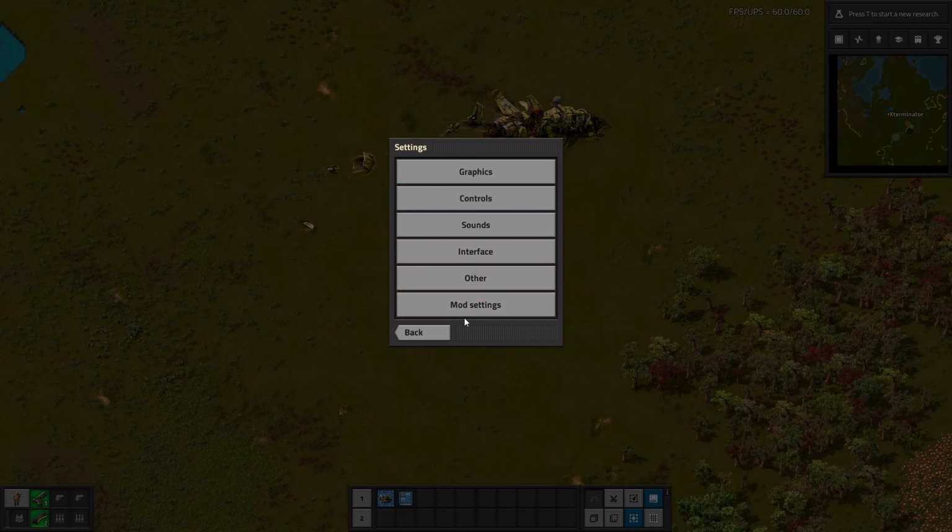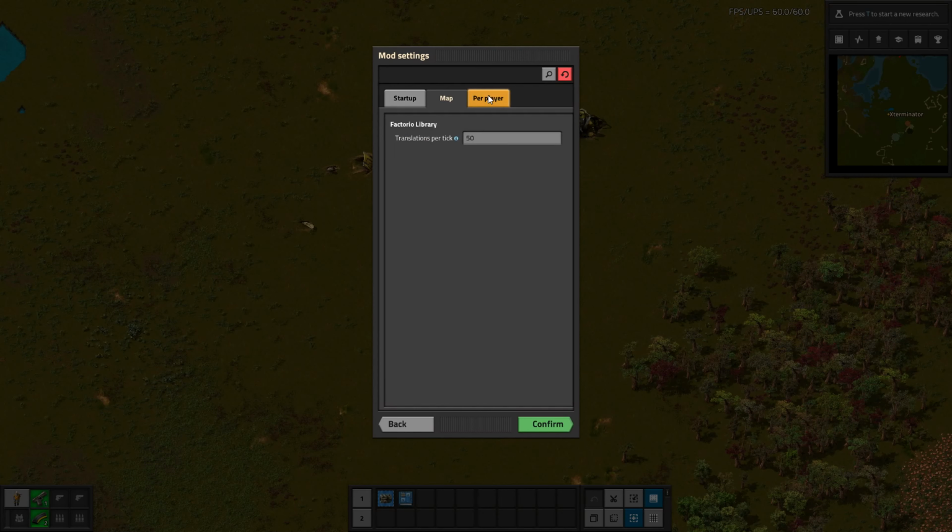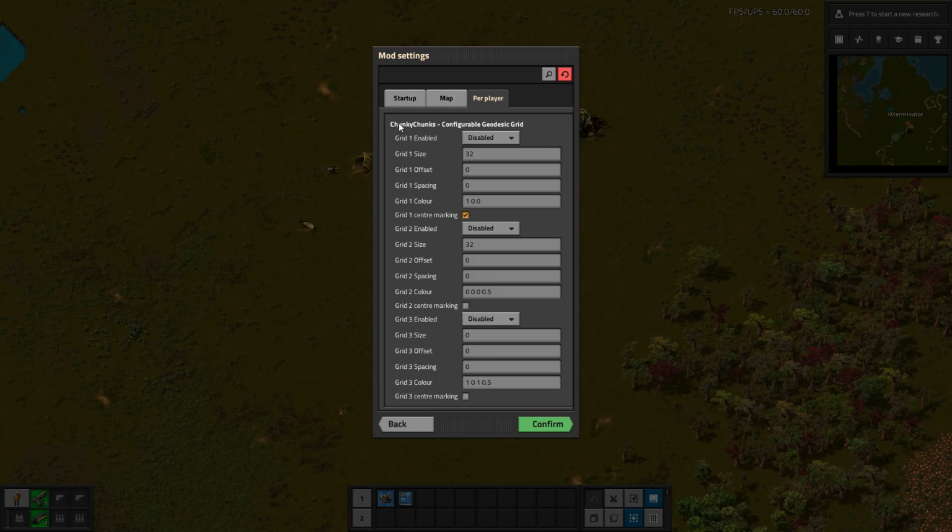So if we go into settings and mod settings under per player, there are a ton of options. So grid one, you can say it's either disabled, always enabled, or enabled when alt mode is enabled. So we could just say alt mode, for example. And I've set the grid size to be 32, which is the default chunk size in Factorio. It's 32 by 32 tiles.